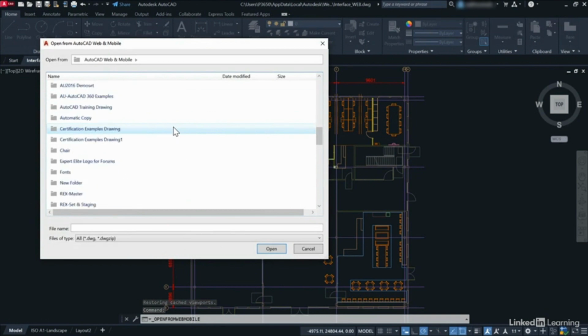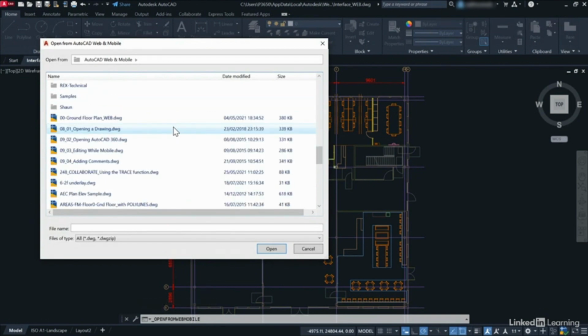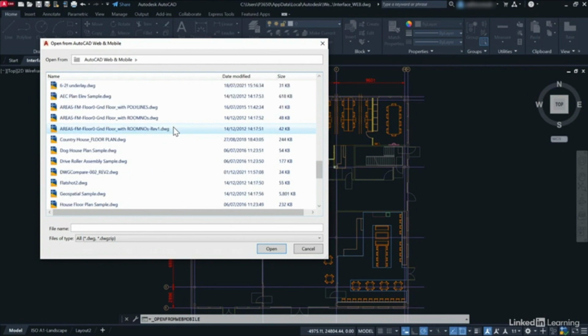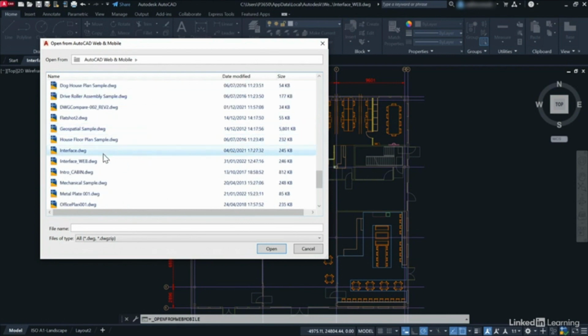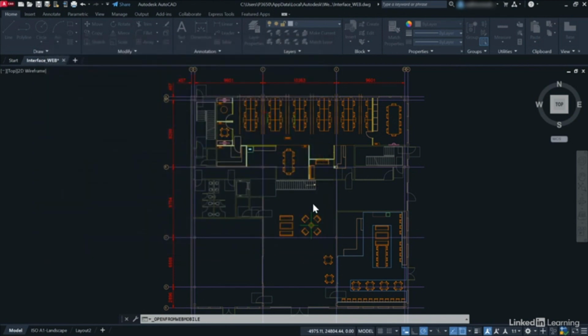So if I come down here, these are all folders, by the way, and there's the DWG files with the familiar yellow and blue icon. So if I come down to I, there's interface web. Click there like so, and I click on open, and that will now open that file from the web and mobile folders. So that file has now been opened. Now it won't do much because the file is already open here on the screen. So it won't look any different. It's just kind of said, oh, that drawing's already open, so you don't need to worry.